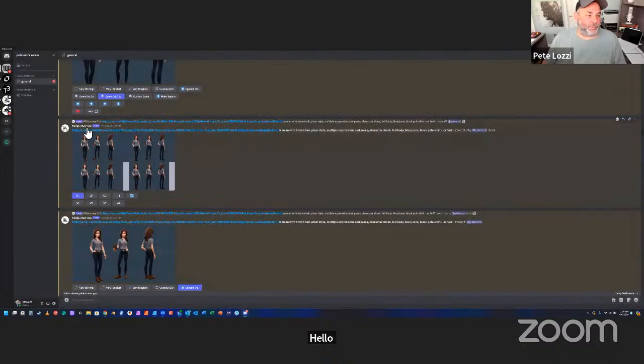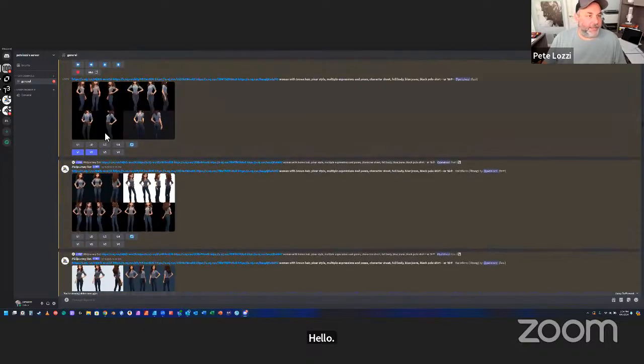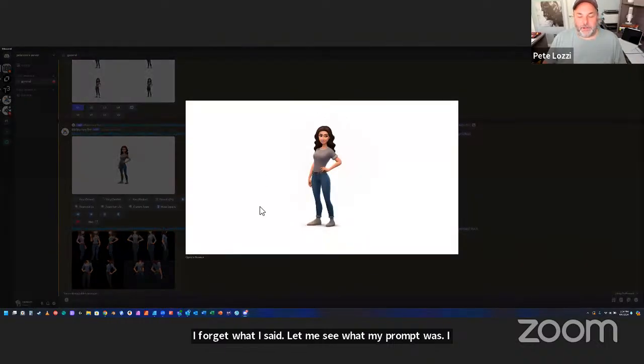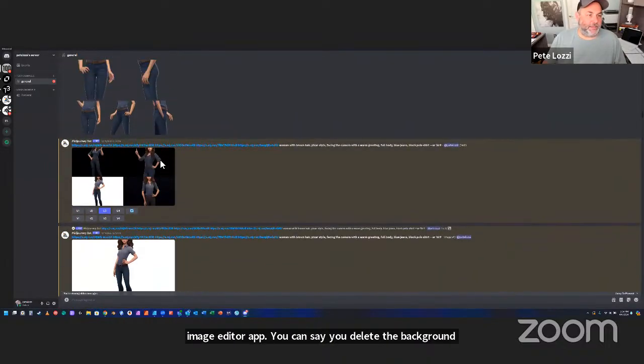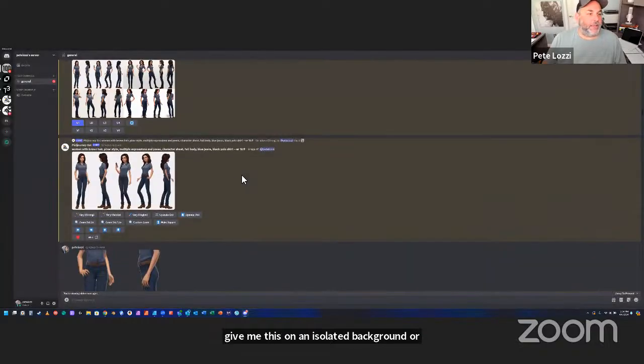I gave it the description. I forget what I said. Let me see what my prompt was. I think I said I wanted it on an isolated background. So this is a great one that you could bring into your image editor app. You can delete the background and just use this. I wish it was automatic though. I wish you could say, give me this on an isolated background, but it isn't.